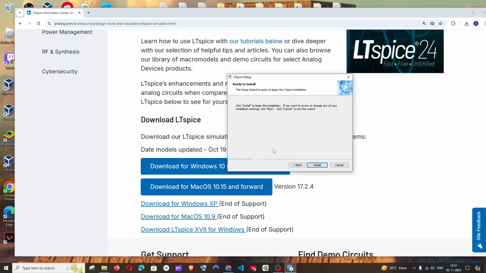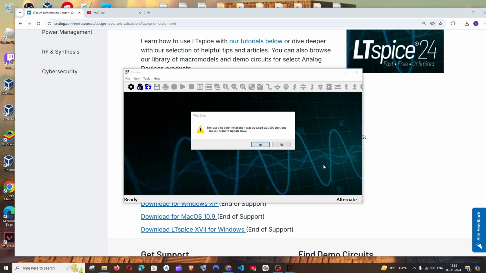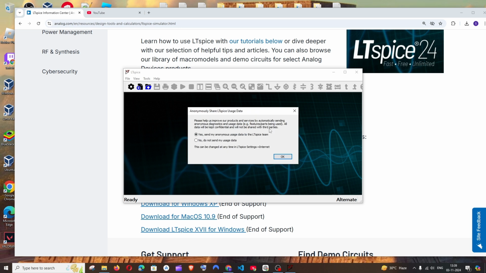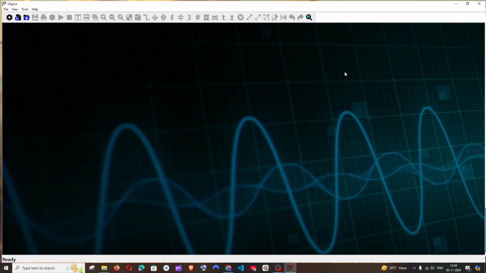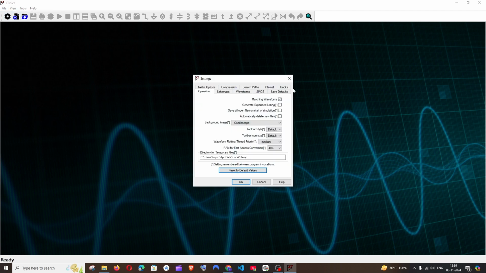Just click on yes and just click on install. Once the setup is complete, you can just check this, launch LTSpice, and click on finish. Just click on no for this, and no, do not use my data. Okay, and that's it. We'll be getting the LTSpice interface over here.